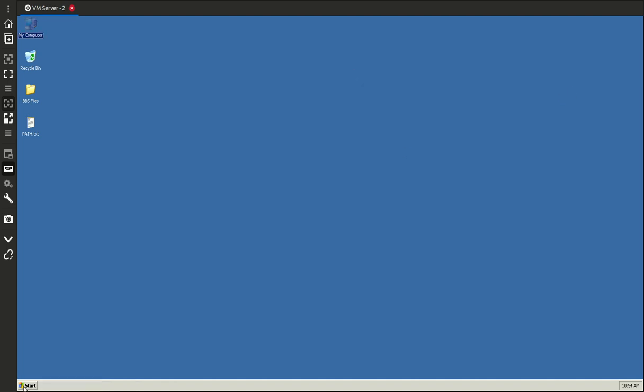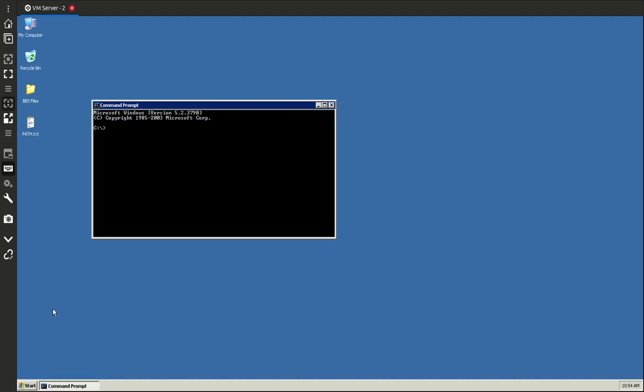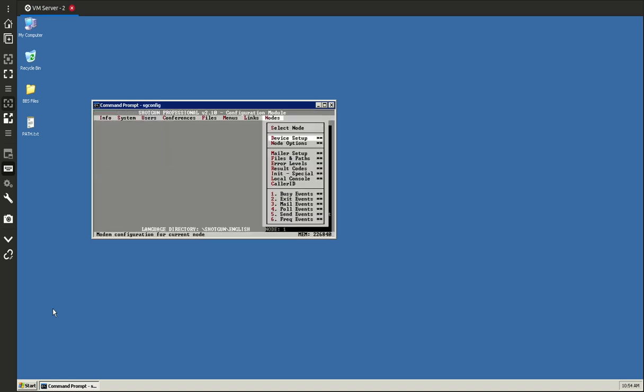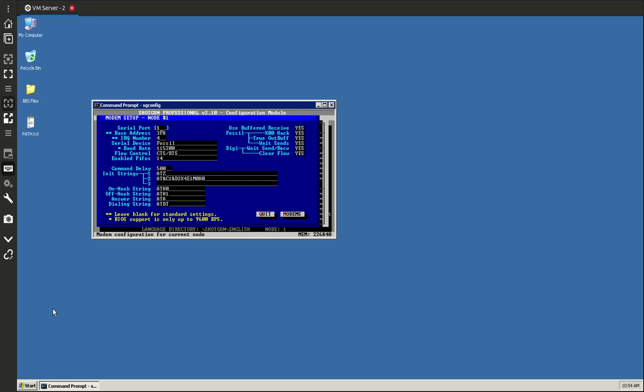Go over to your Shotgun software. You want to launch your command prompt. Go into the Shotgun folder, type SG config. Go over to your nodes and device setup. You want to set all nodes to use serial 1 and then FOSSIL driver. And of course, you want to tell it to do speed 115200.